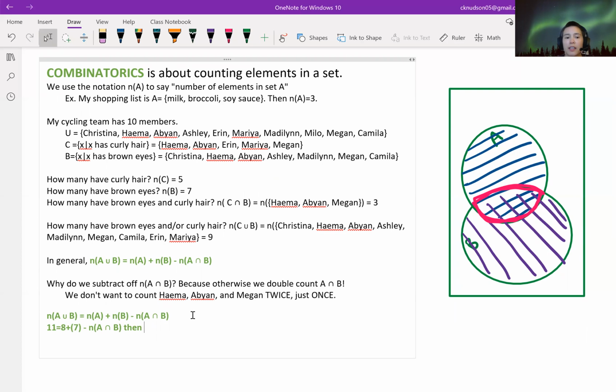To solve for n(A ∩ B), we just need to put it on a side by itself. So n(A ∩ B) is equal to 7 plus 8 minus 11. And we can see that 7 plus 8 minus 11, so we've got 15 minus 11, is 4. So the number of things in the intersection of A and B is 4. Okay, so we'll get some practice in section 6.2, working on counting the number of elements in a set. That's what we'll do at the beginning of next week. All right, great.